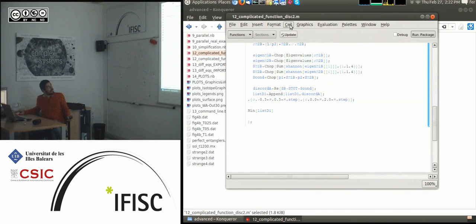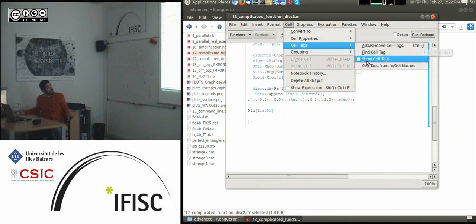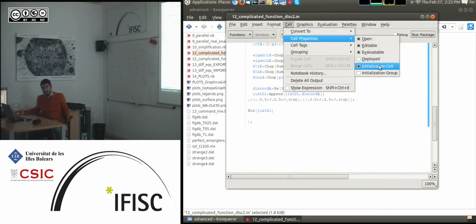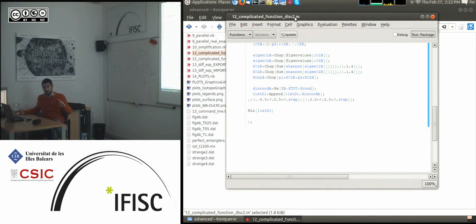This cell needs to be in cell properties, initialization cell. This means that once this file is called by Mathematica, it will be automatically executed, not just opened. It will be opened and executed and kept in the memory. You will see two examples where this has to be done. One is in the external definition of a function, and another one is when you want to call a program from the command line.